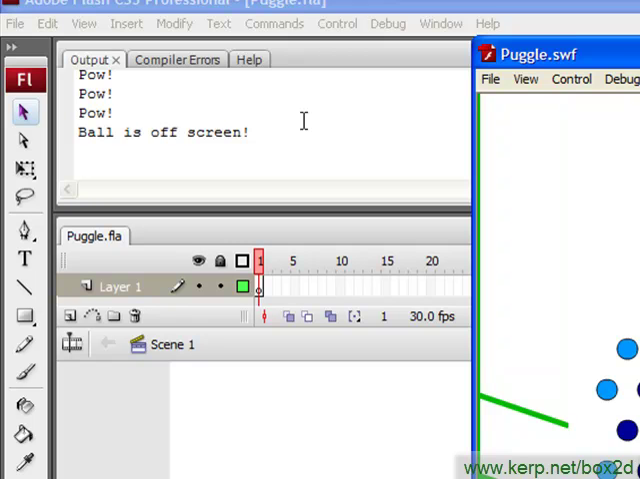Pretty cool, huh? So now that we've done this, probably the next step would be to remove these pegs that have gotten hit. And we can do that final step in the next lesson.